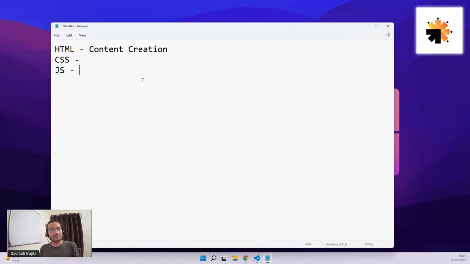Okay, but then if we have all the languages like C, C++, and all that, why do we have JavaScript? Why do we have another programming language? So guys, let's talk about it. Let's try to understand why we have JavaScript, what is the requirement of it, what are the uses, and what makes JavaScript different from any other programming language.